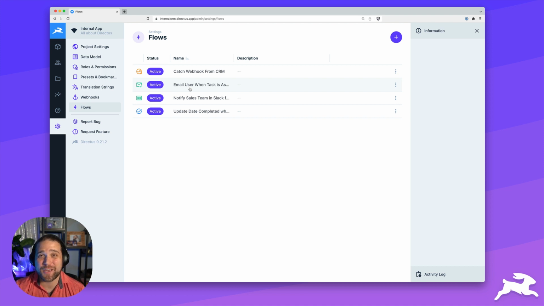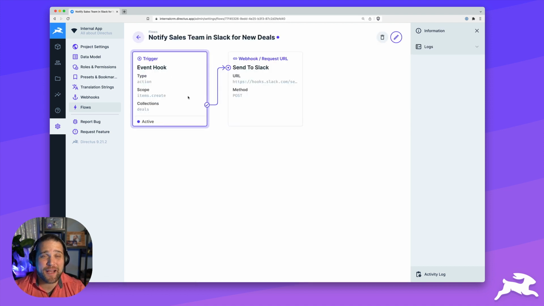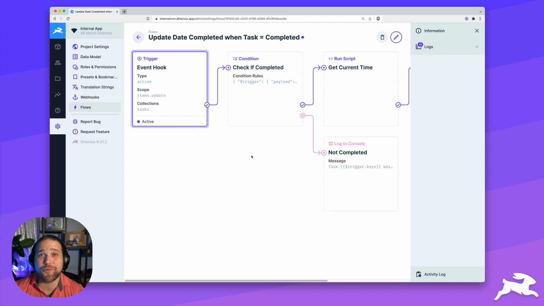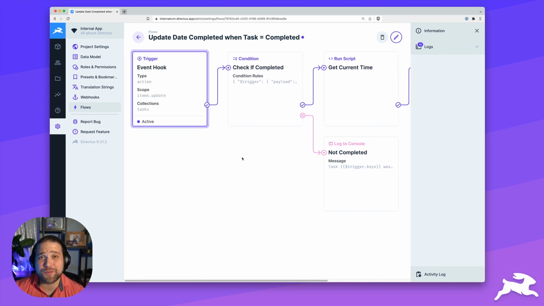So that's the crash course on how to automate your workflow for internal apps and tools using Directus Flows. Now you're ready to dive right in and start creating your own automations inside Directus. If you want to learn more about Directus Flows, make sure you check out our other videos on the YouTube channel, or just search for Flows inside the Directus documentation.